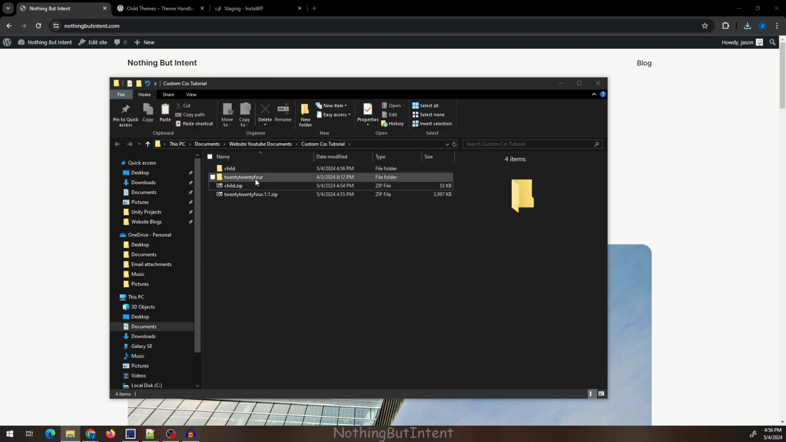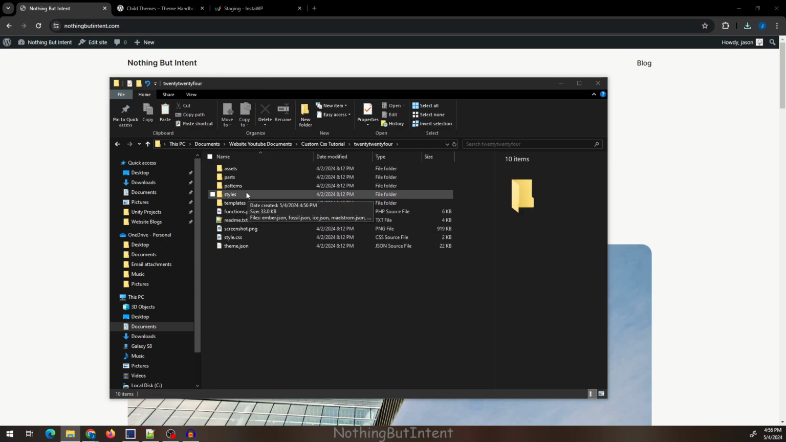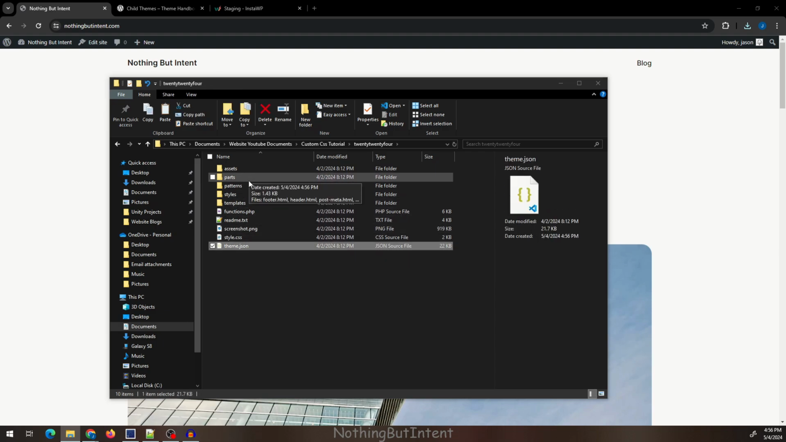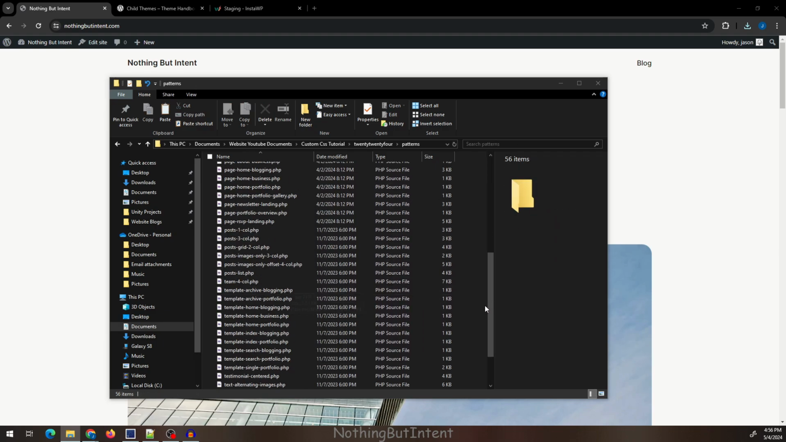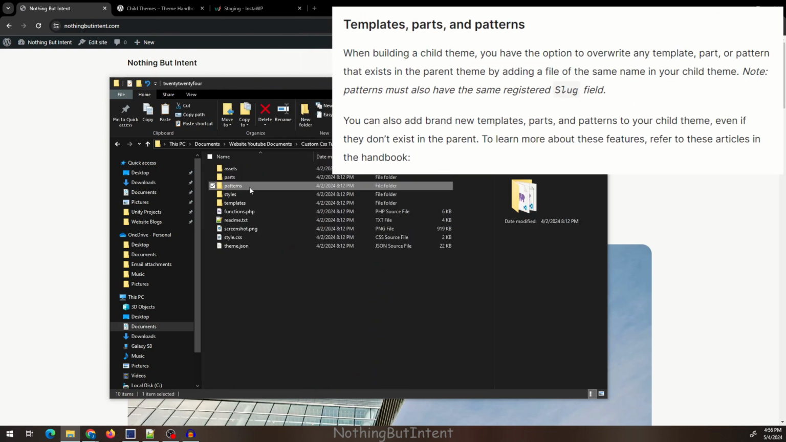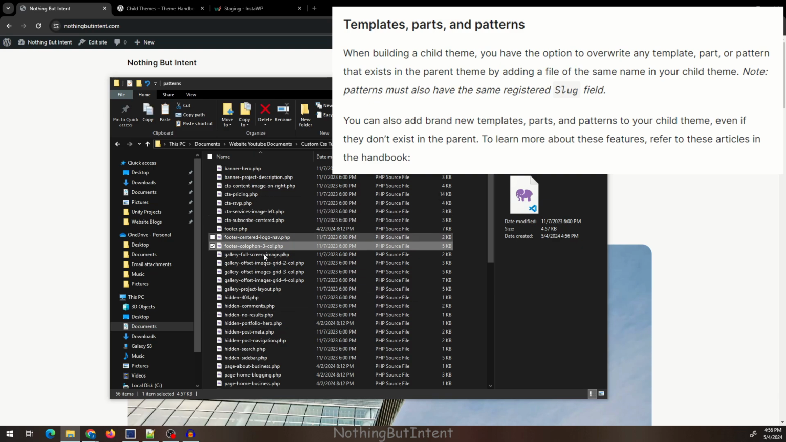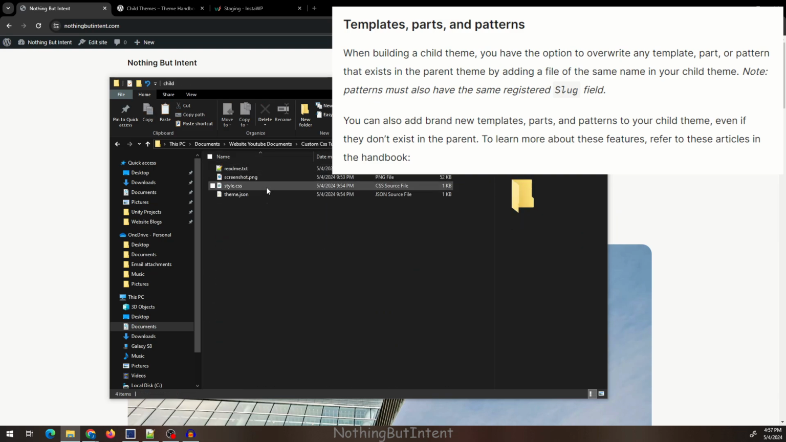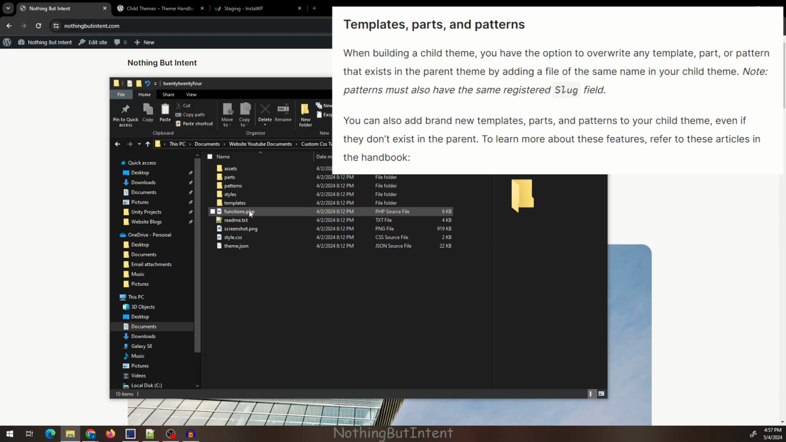The reason why you want to download the parent theme is for patterns or Style.css or any of this stuff. For some of them, if you create a folder, like let's say in 2024 there's this folder called patterns, and you see these files. If I were to create a folder called patterns here and create a file with the same exact name, it'll overwrite it. It doesn't work for all files. For example, functions.php, it does not overwrite it.